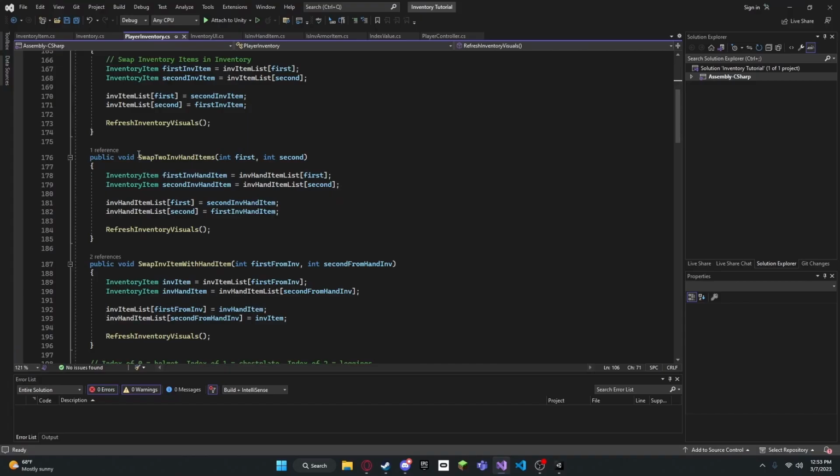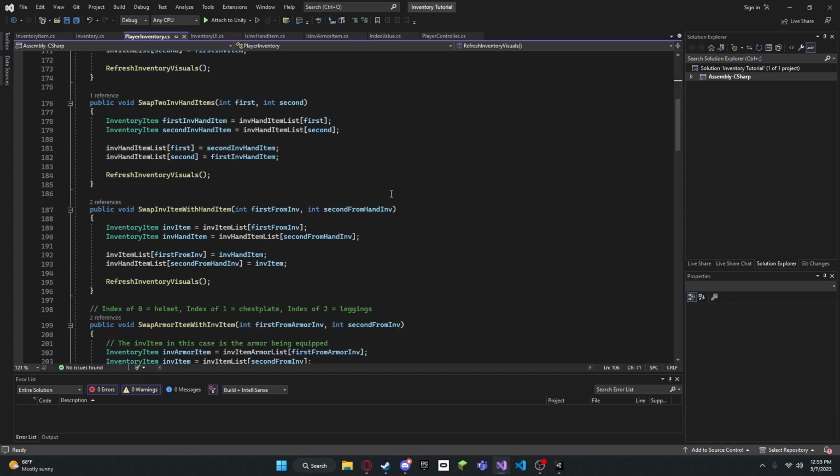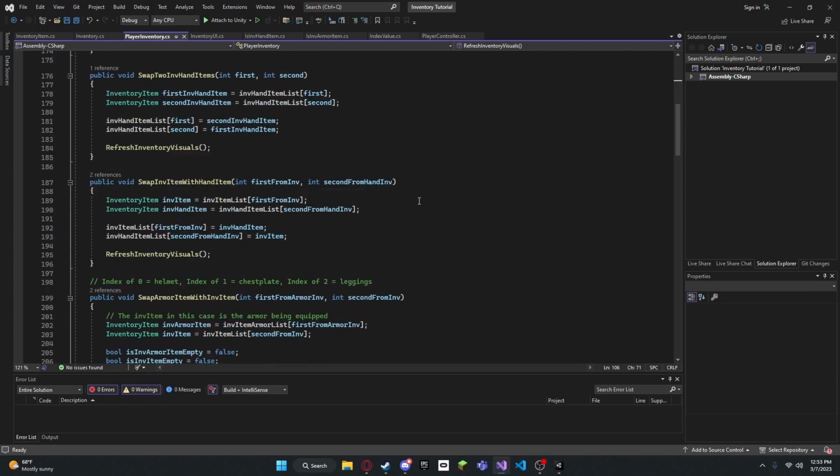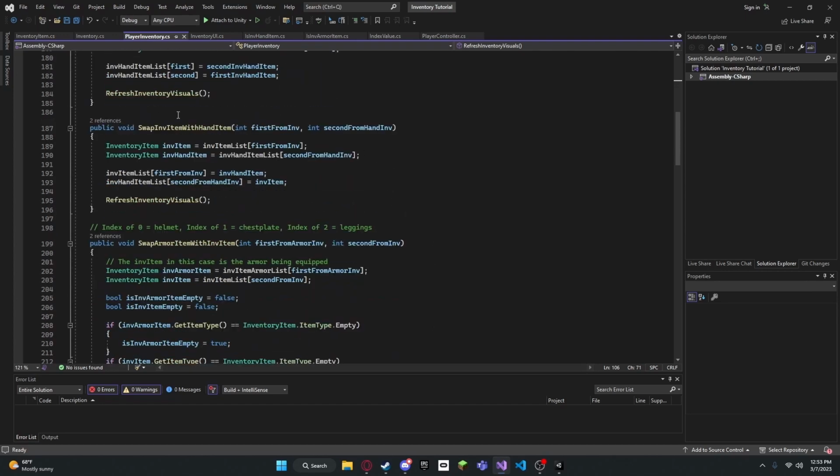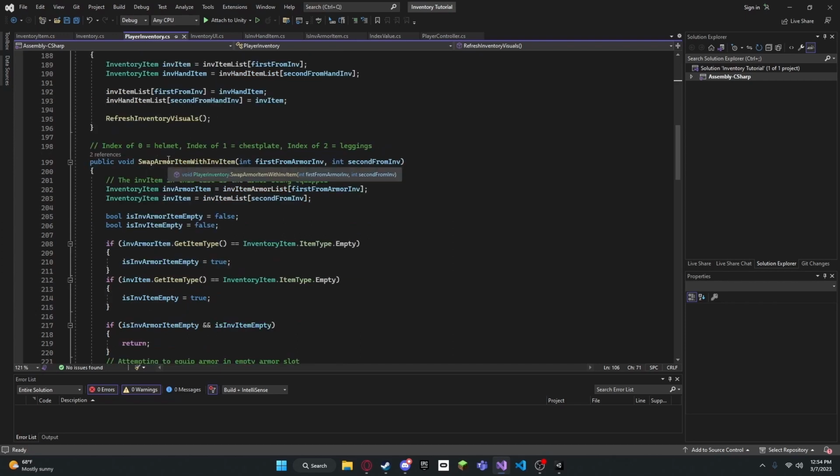So there's a specific function to be called when there are two inventory hand items being swapped, or an inventory item being swapped with a hand slot. If I was more specific with these names, then it would be more clear, but then they'd be so much longer than they already are. It swaps the item in an inventory slot with an item in a hand slot. It swaps an item in an armor slot with an item in an inventory slot.